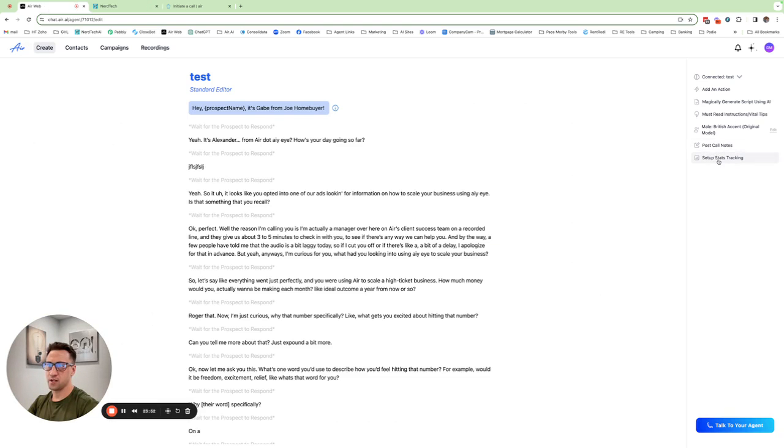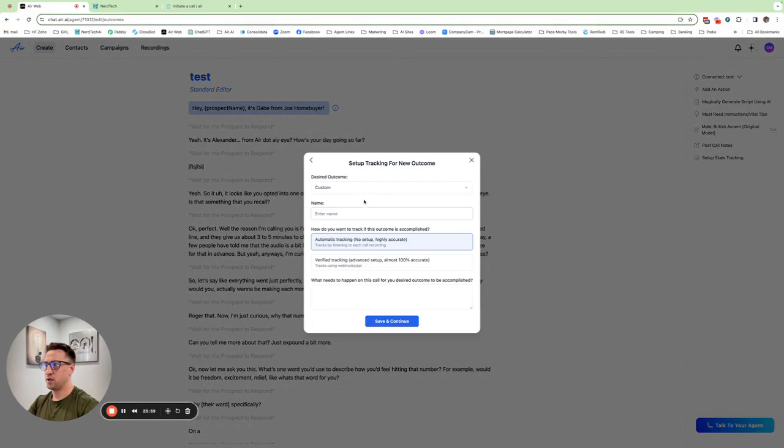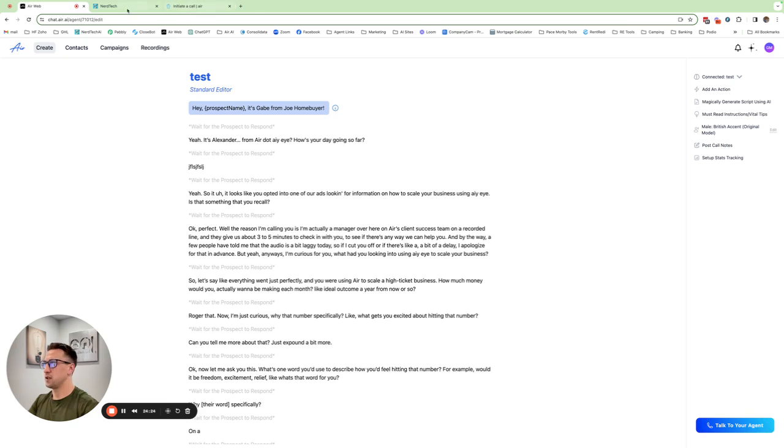That is under your setup stats tracking, and these are your outcomes. So you can track another one, you can add one, you could call this one wrong number. And then this is basically just a ChatGPT prompt. So you're going to say, if the prospect says you have the wrong number, basically just like that. So you're just telling it if the prospect says it's a wrong number, then label it as wrong number. You click save and continue, and then you would have another disposition.